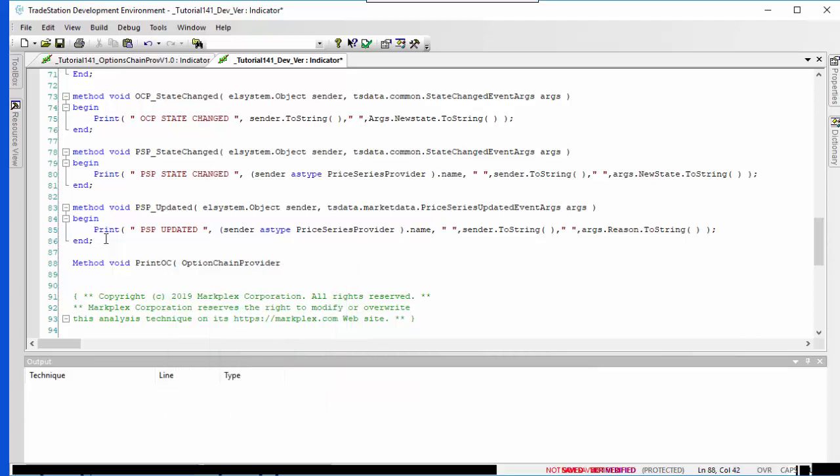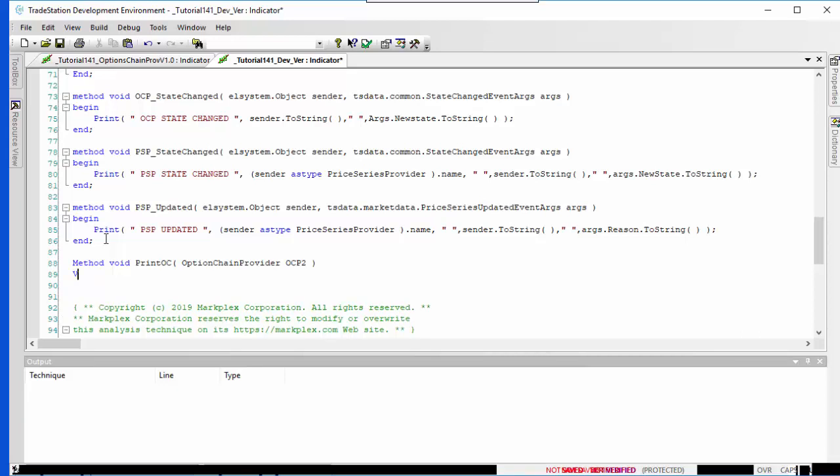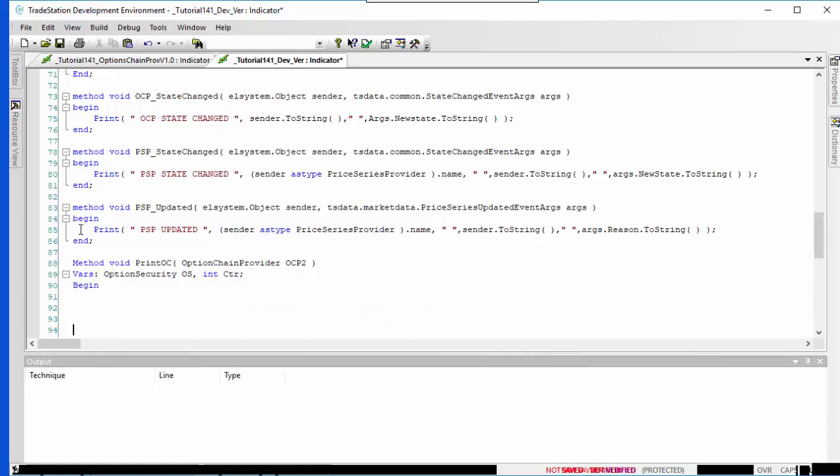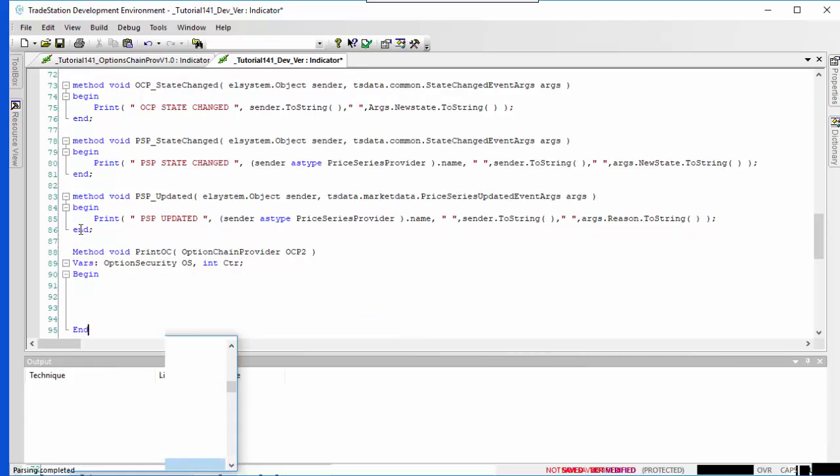Which is going to be called OCP2, just to distinguish it from the other one. And variables, it's going to have something called an option security, and you'll see what that is in a moment. I'm going to call that OS. And it's going to have an int counter. And then we need the begin, and eventually an end somewhere.